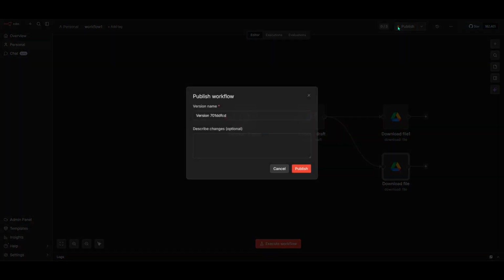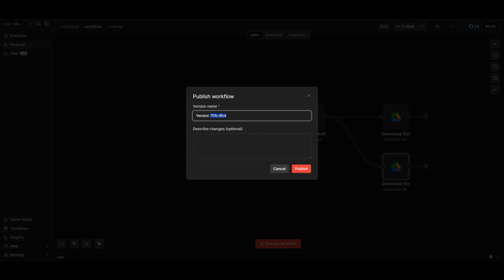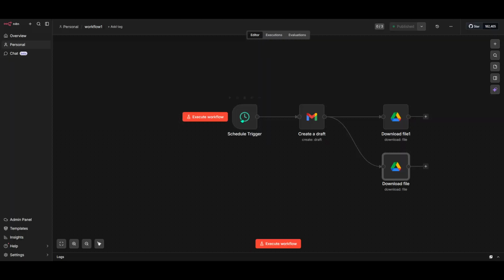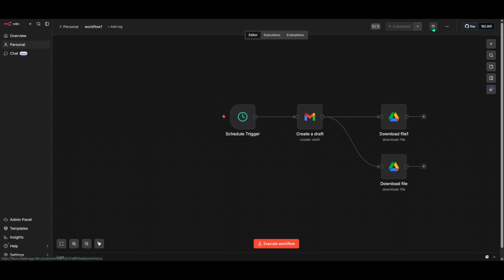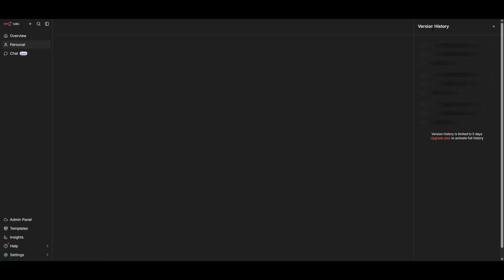At any point, you can review where you've been. To see the full history and the list of versions for the current workflow, click the clock icon at the top right. This opens the version timeline, where you'll find each published version along with the notes you wrote. It's a quick way to scan what changed and when.